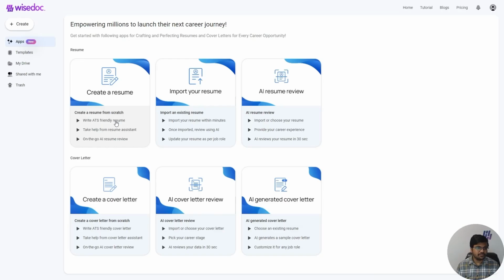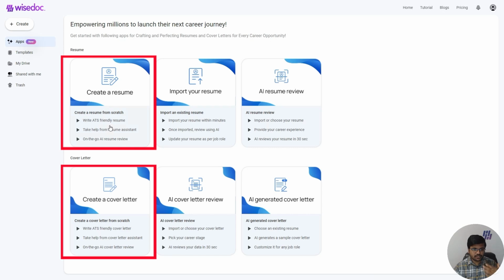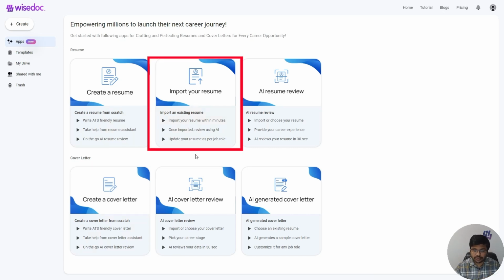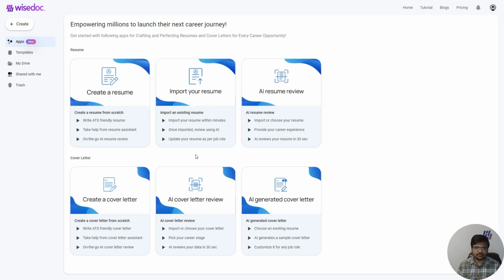Alright, as soon as you log into WiseTalk, this is the page you land on, which is the apps page. In apps, you have several features, which is creating a resume or a cover letter from scratch, or you can import an existing resume if you have one, which is most probably the case for a lot of students in the senior year. But for someone in the initial junior years, the freshmen or sophomores, they might be interested to create a resume and cover letter from scratch. So WiseDoc provides both the options.